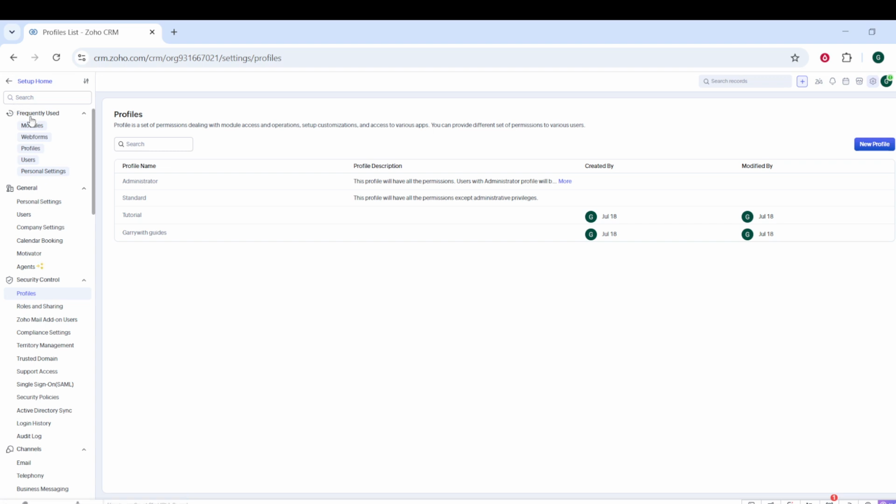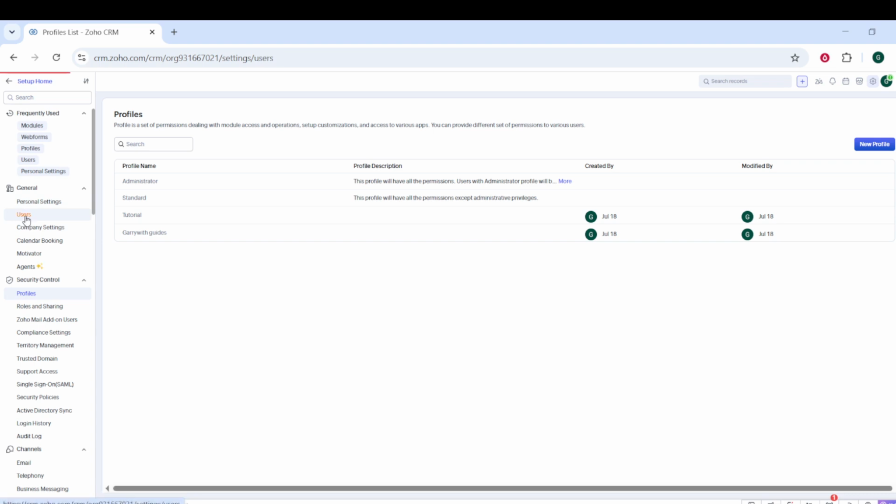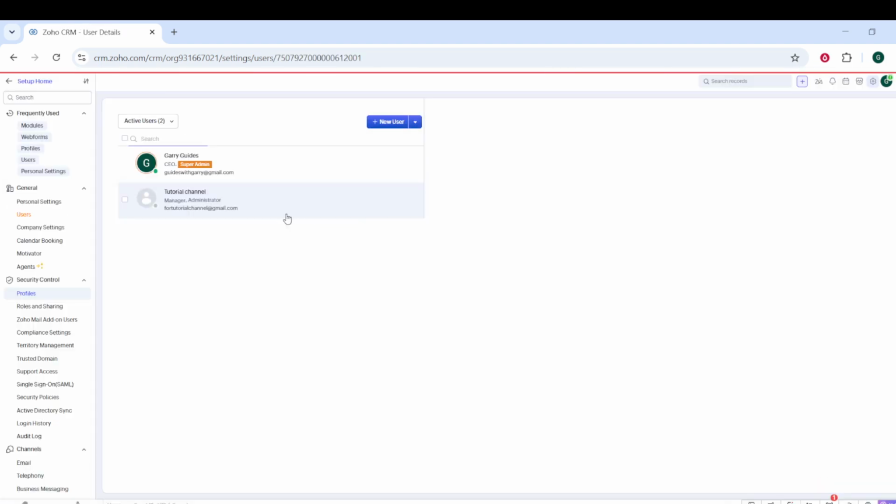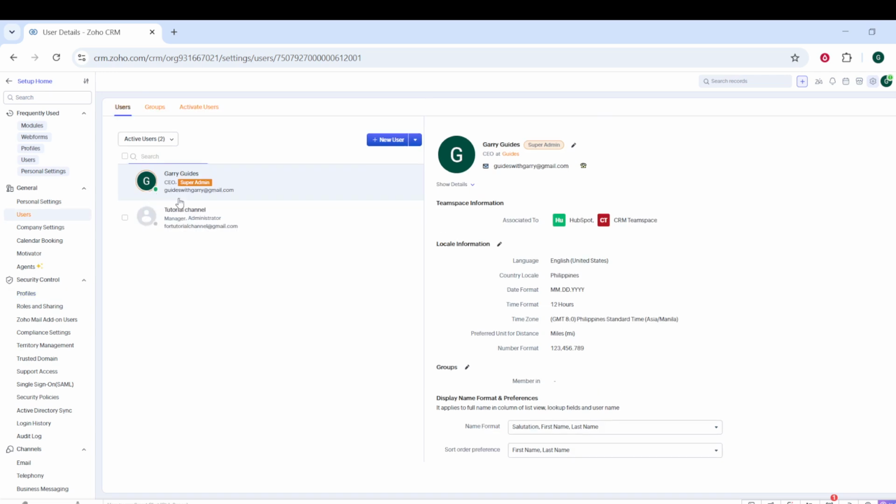Go back to the Users and Control area, and this time choose Users. In the Users list, select the user you want to update. Click Edit, then assign them the new profile you just created or updated. This links the permission profile to the user, so their access will immediately reflect the settings you configured.